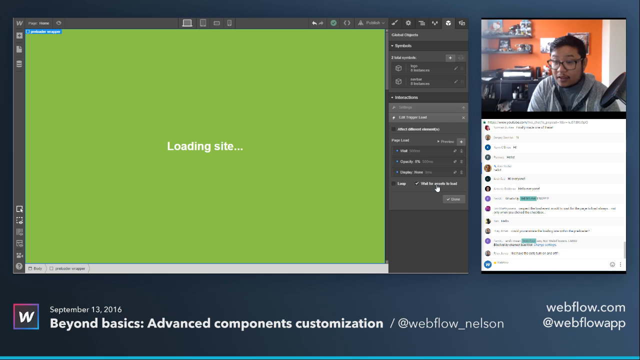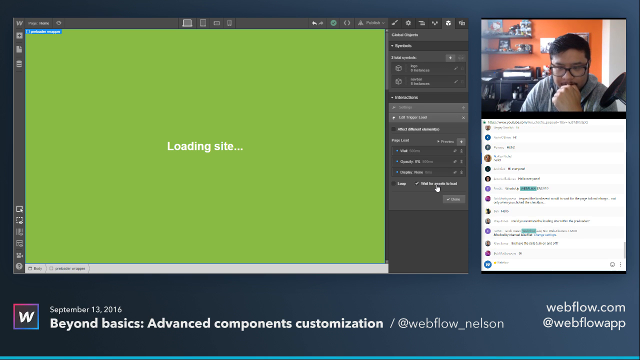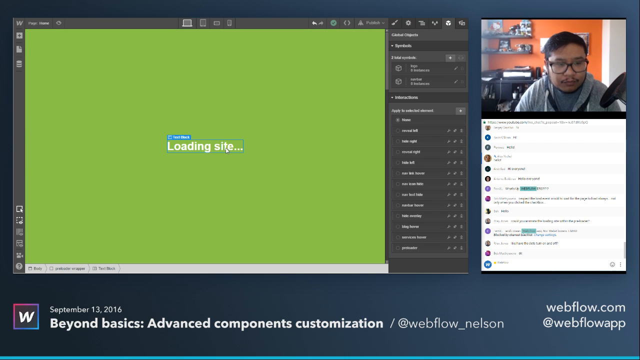Could you animate the loading site with the preloader? Like have the dots turn on and off. Interesting. Let's animate it. Let's see here. What can I do? Okay, so this goes into my next thing, chaining events. Okay, let's go ahead and chain some events.